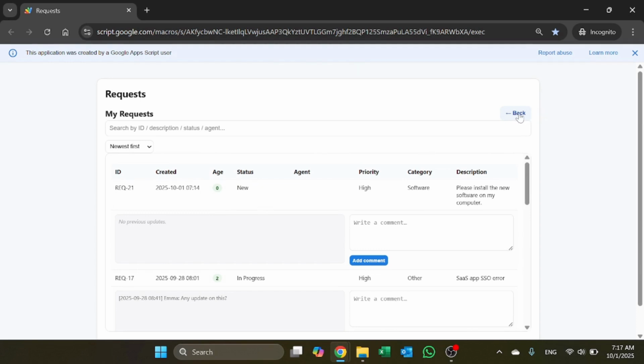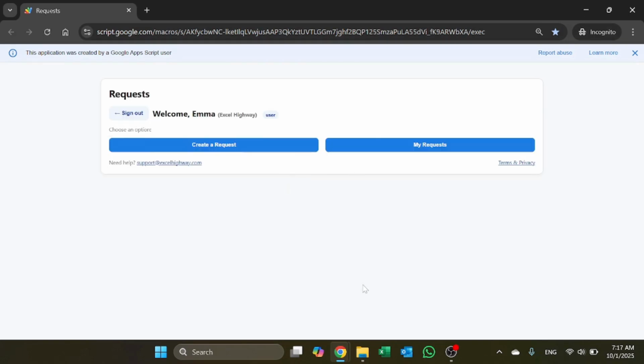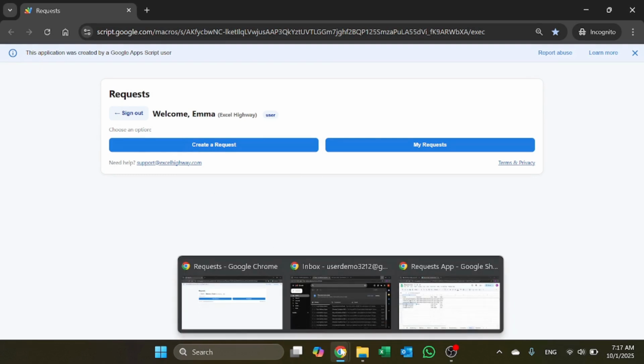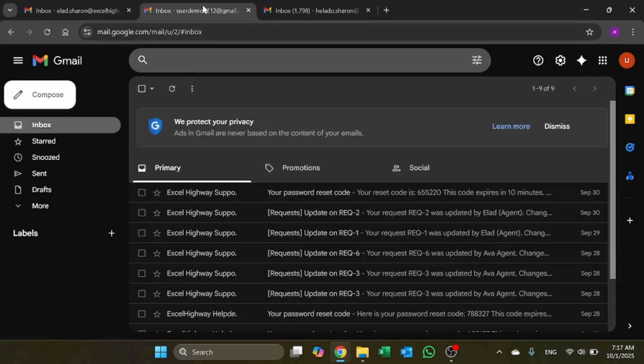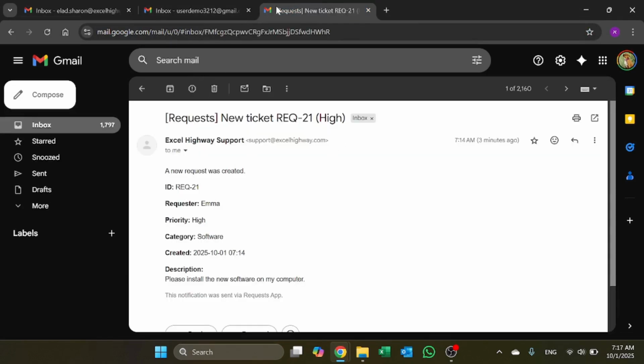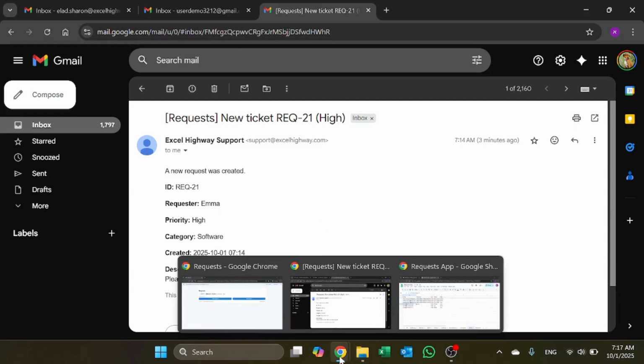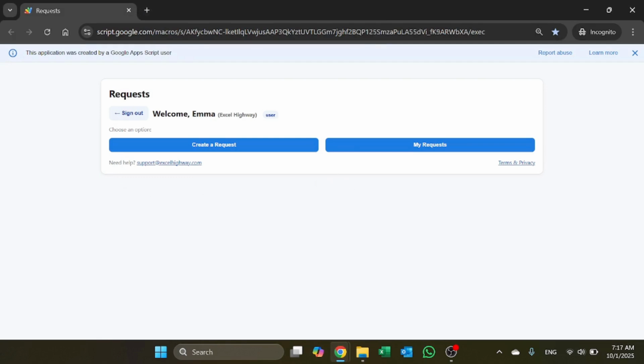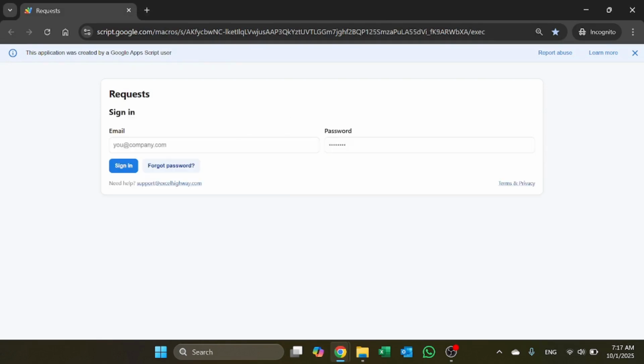Now when you create a new request, the agents will get an email. I'll show you how it looks. Here in the email you can see I assigned this email to be an agent, and you can see I get an email and the request was created by who, etc. Everything is here in the email, so you can just go into the system and see that request.